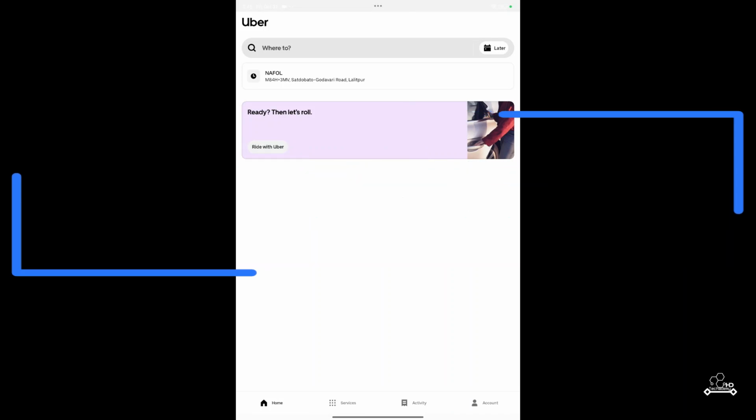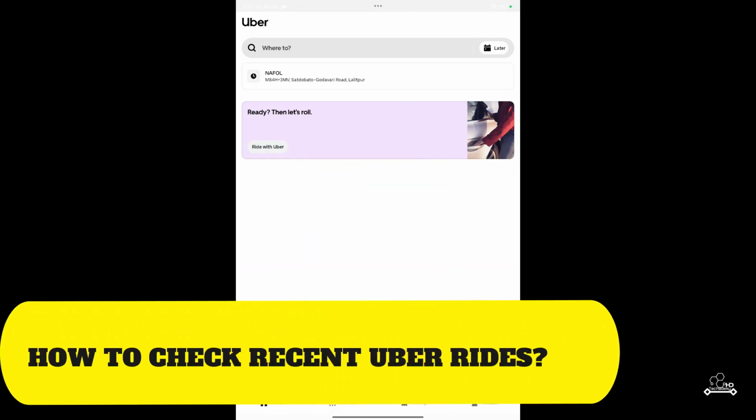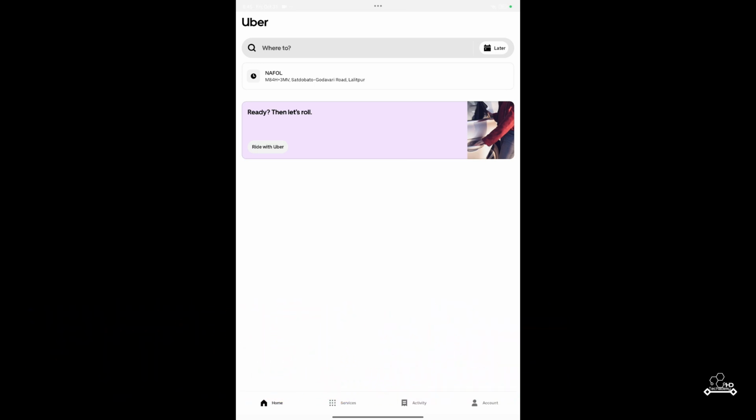In this video, we will be learning how to check recent Uber rides. If you want to check your recent rides on the Uber application, then first of all, open up the Uber app on your smartphone or your tablet and make sure that you're signed in.